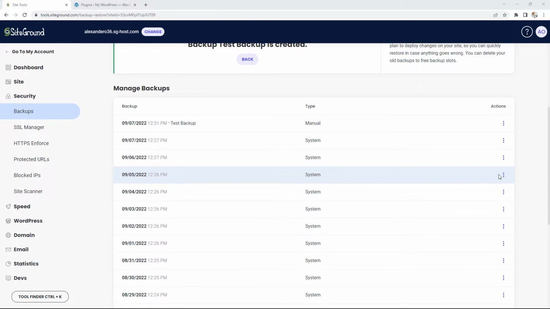I'm going to come in here under actions. I'm going to click on the buttons in here, and now you can see we have options. You can restore all files and the database. You can just specifically restore only the files, specifically restore only databases, or you can just restore emails.